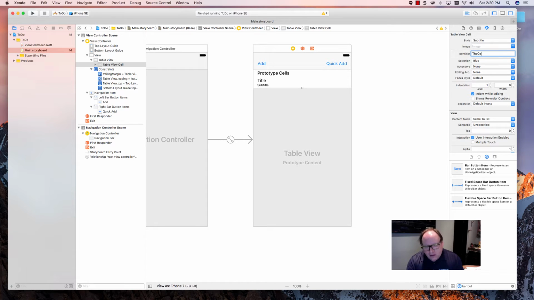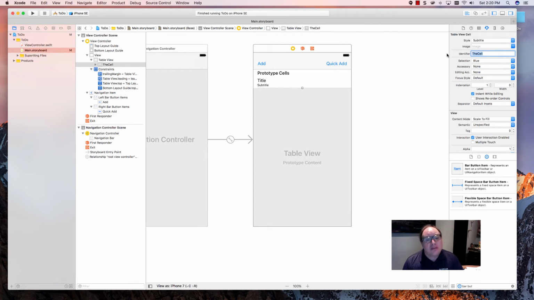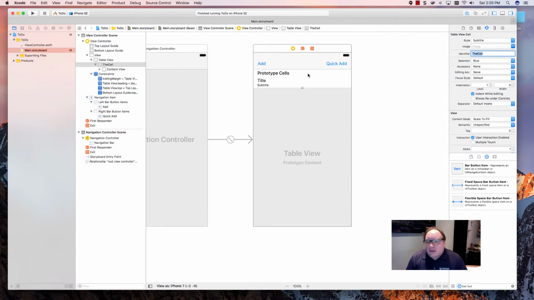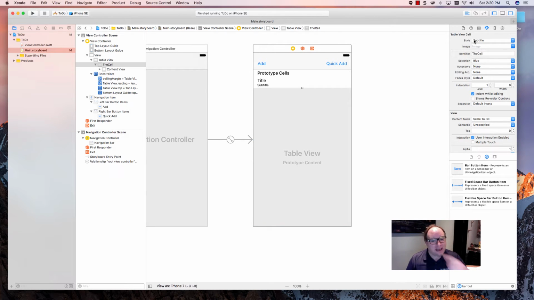So I'm going to call this the cell. So in other words, when I need a cell from the queue, I'm simply going to ask for a cell of type the cell. So, just a quick recap. I've added a prototype cell to my table view, and you'll see it over here. And as well, I've made it into a subtitle cell.